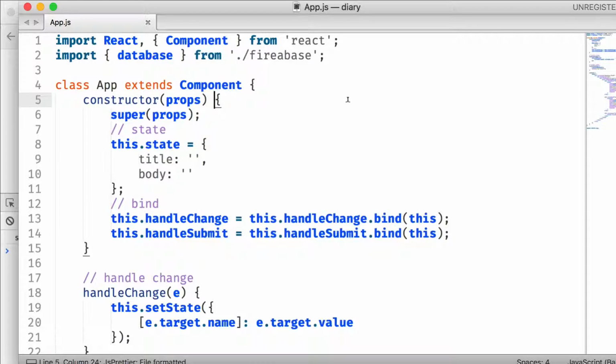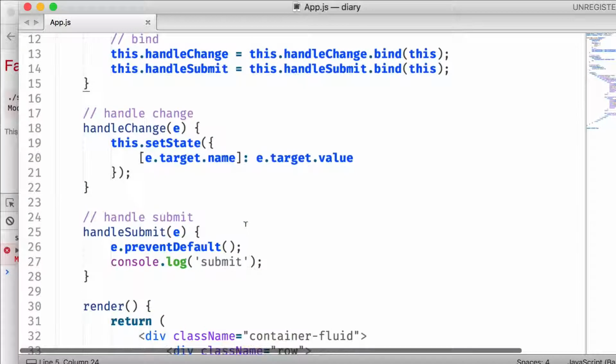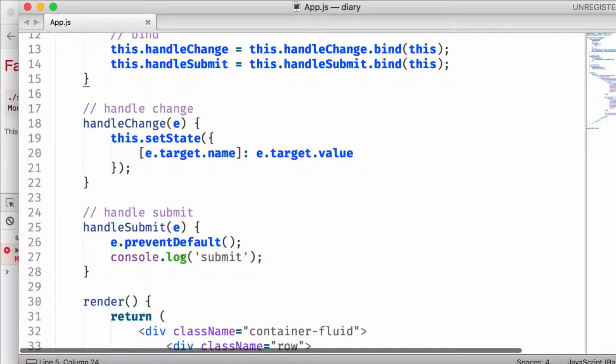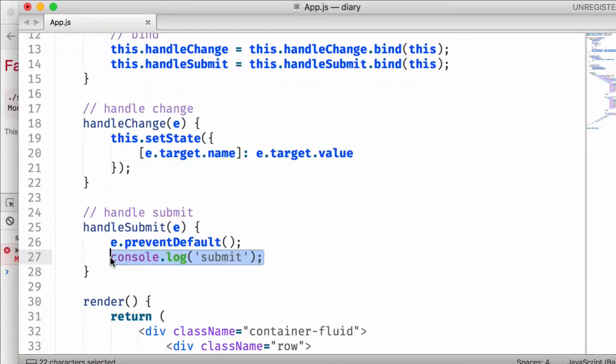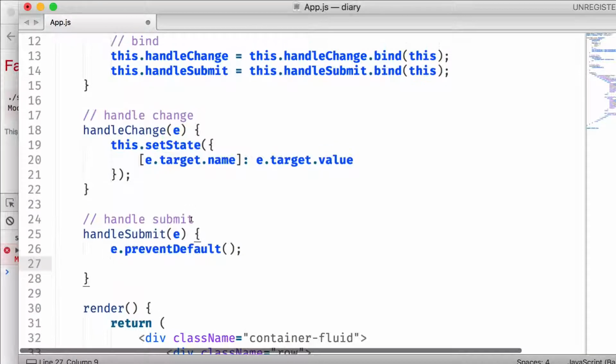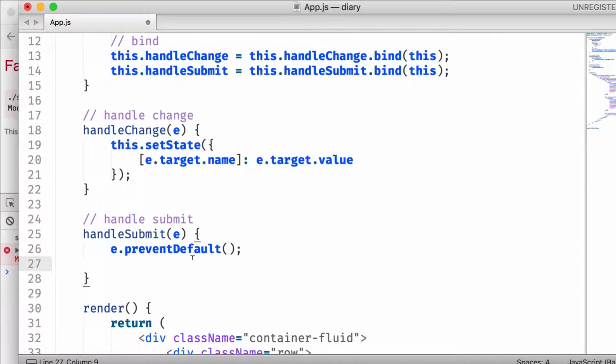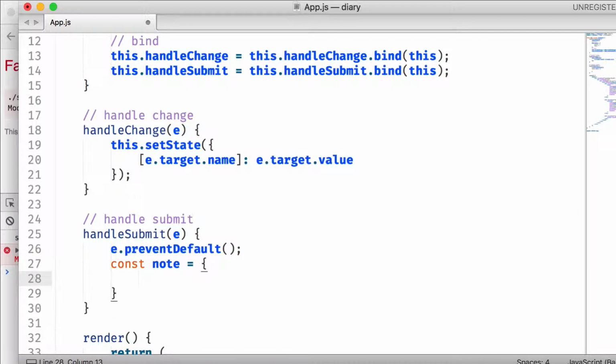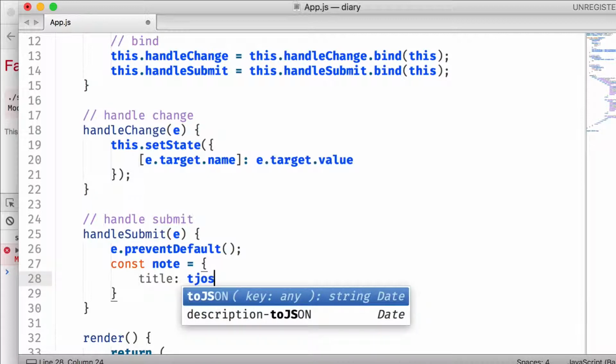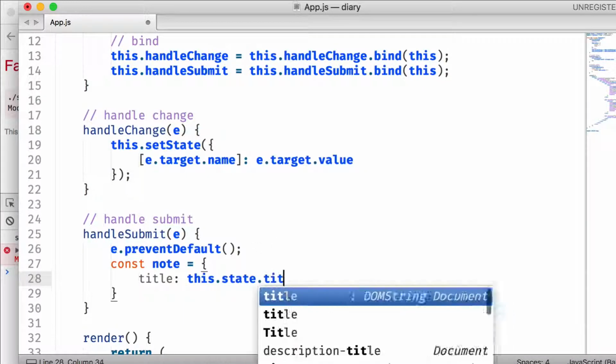Firebase. Okay. Now we can use this firebase database reference to push this to the live firebase. So instead of console log, let's create a node object, right? The node object will have the title and the body. So let's create const node, an object with name value pairs. The name title will have this.state.title.